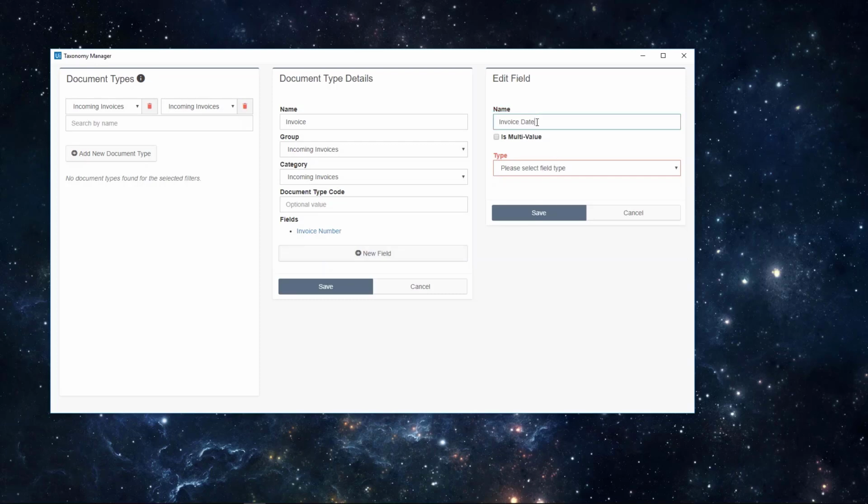Moving on, let's define the invoice date. Enter the name and choose the date type. We can notice that our selection caused a new field to appear. The expected format section is useful when we're familiar with the incoming documents and know which format we'll encounter. We can fill in this field in a VB.NET format, like this, or leave it blank.